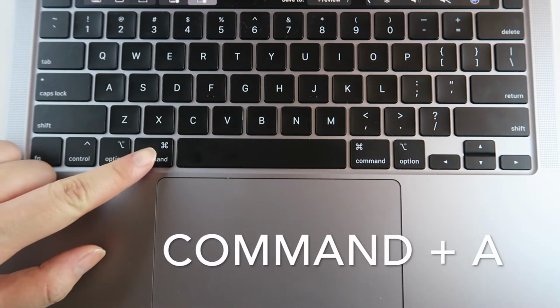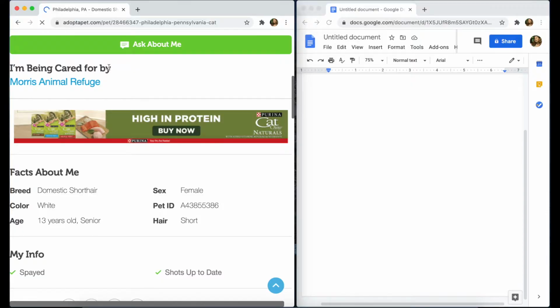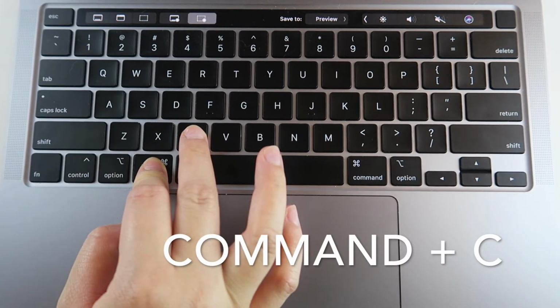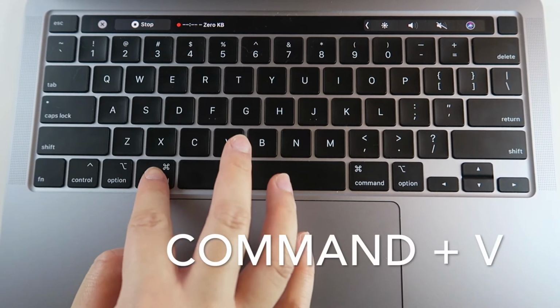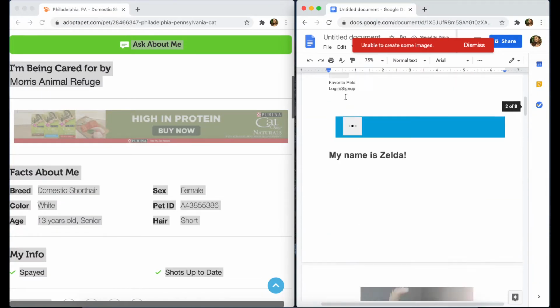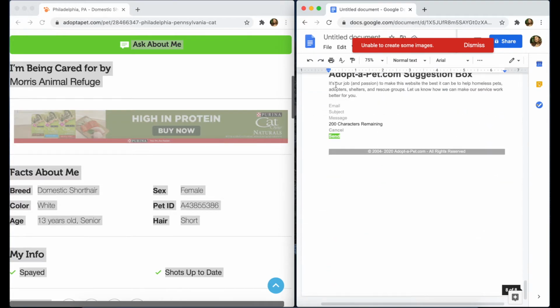So again, it's Command A, and this is going to highlight and select everything from that page, including any pictures that could be on there as well. And now you want to Command C to copy everything that's highlighted. And now that you have that copied, you're gonna go ahead and move over to your Google Doc or whatever document you have pulled up and press Command V. This is going to paste everything that was highlighted from that last page you were on.